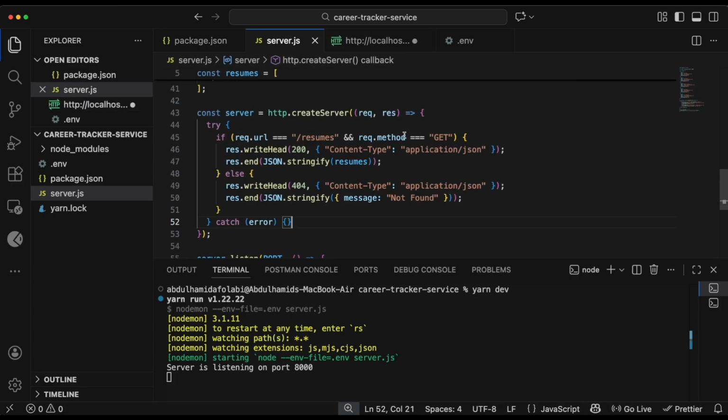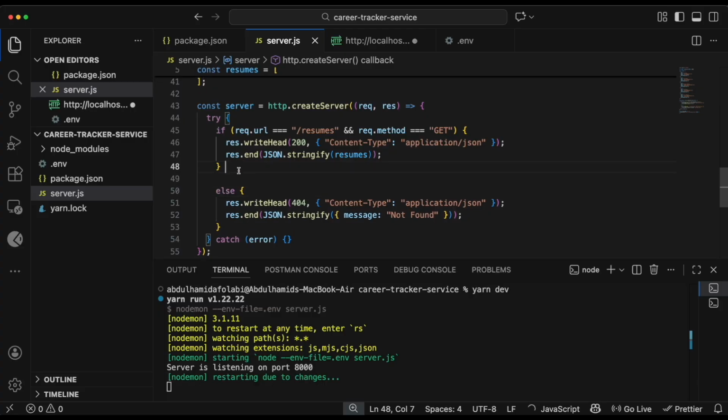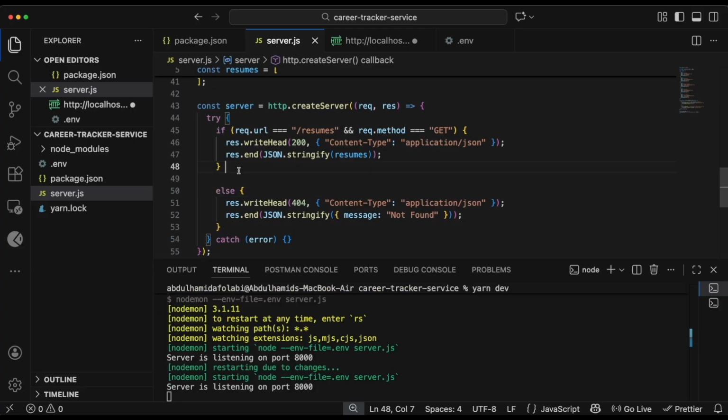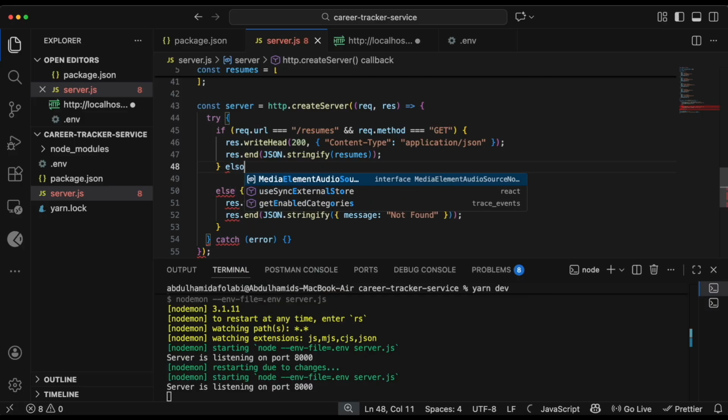So we've done the get request for all the resumes. If we want to get a particular resume, for example, just like the first one, now we have to do another if statement. So that's the issue of not using a framework, because with Express it's much easier.